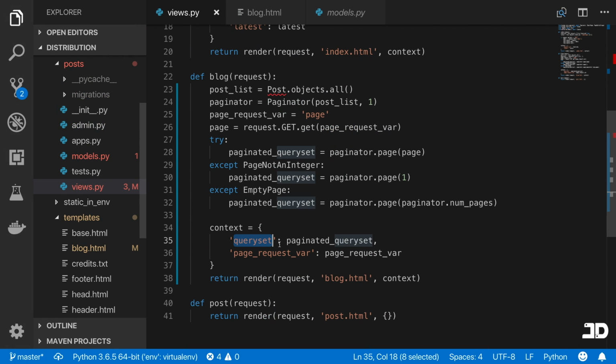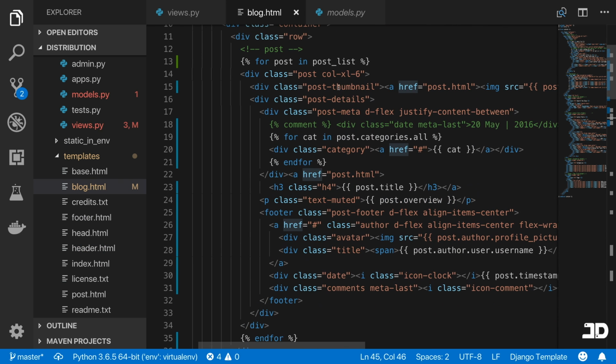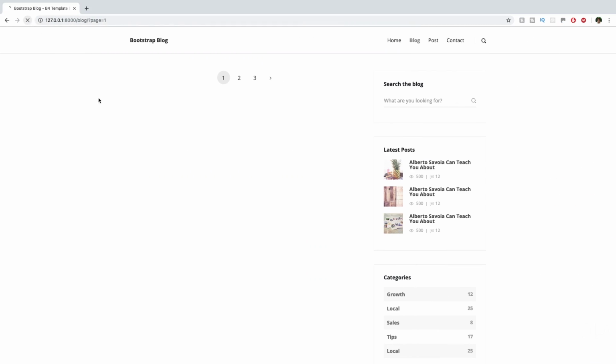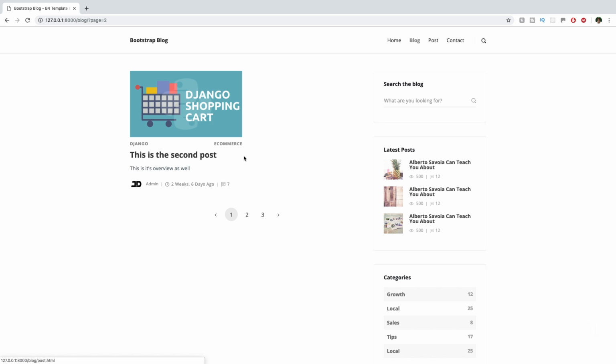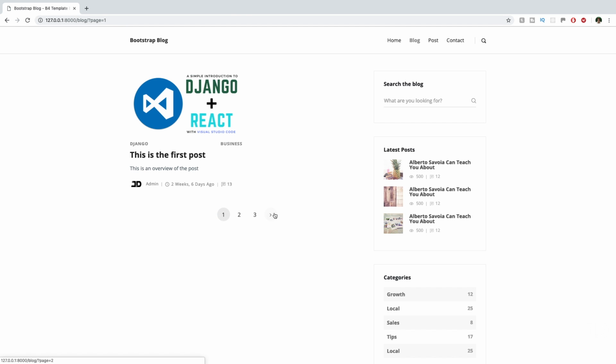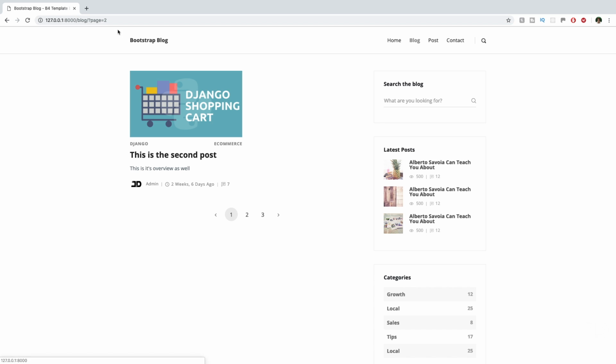Cool, so this seems to be working, but we're not seeing the post come through, and that's again because we've changed this context variable from post list to query set. So we just need to come up top here and make this query set, and now let's refresh this. There we go. So now if I click the arrow, there's the second post and there's the third post, and we can keep going between these, and it seems to be working.